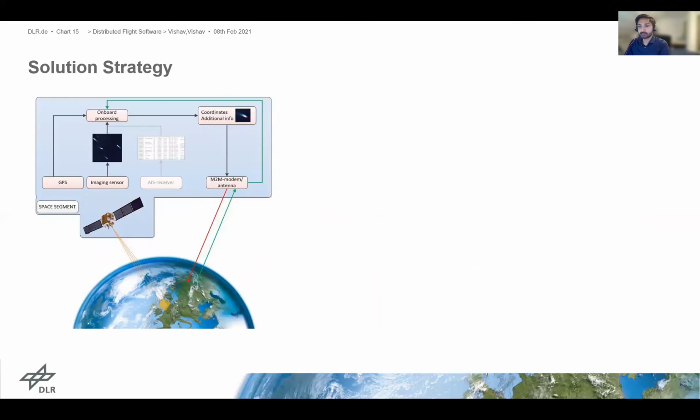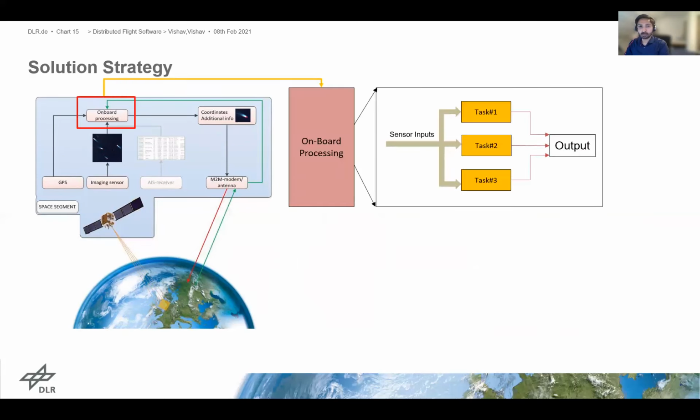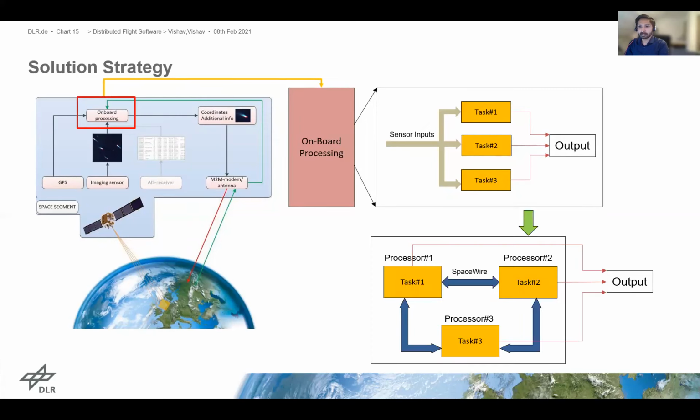For the illustration of SCOSA with distributed tasking, let's take the onboard application that we discussed in slide 2. The onboard process is broken down into 3 tasks. Each task is then distributed on different processors to achieve desired computations. The processors here are connected via SpaceWire links. This kind of strategy can also be applied for other onboard applications.